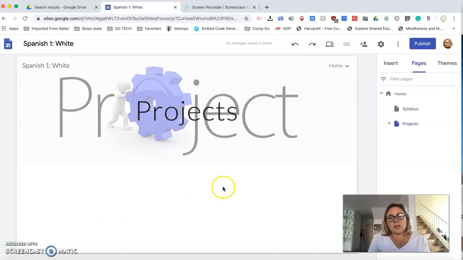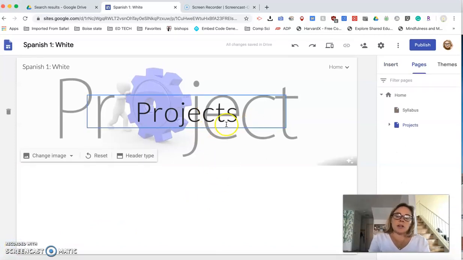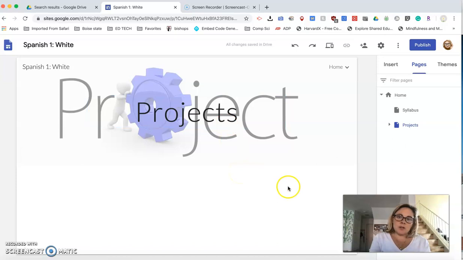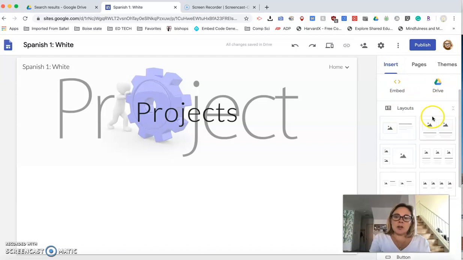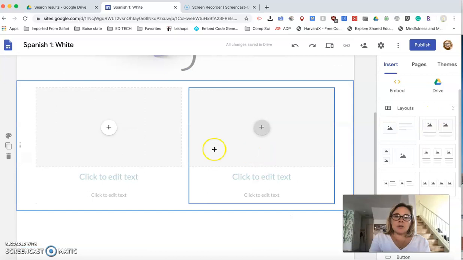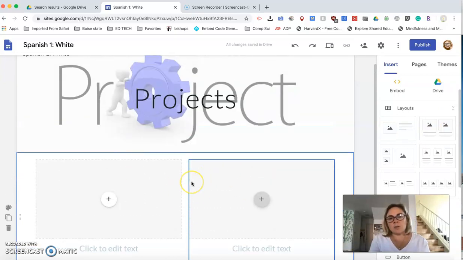Okay, so sorry about that, but I had to change the image. The image I picked for the project page wasn't working very well, so I had to switch that around. So again, to insert things in here, I can embed, or I can add some more images or something from my drive, and I can pick different layouts, right? So I could have text down here and images or whatever else you want.